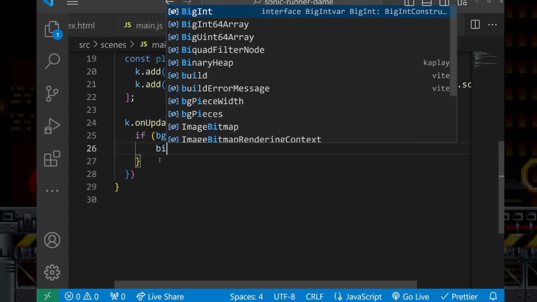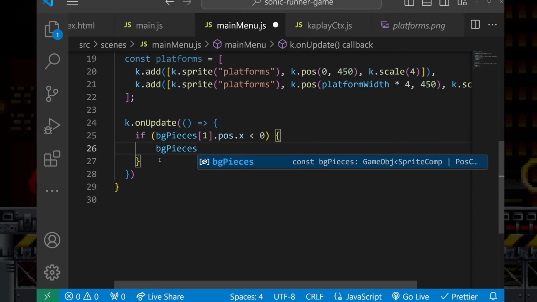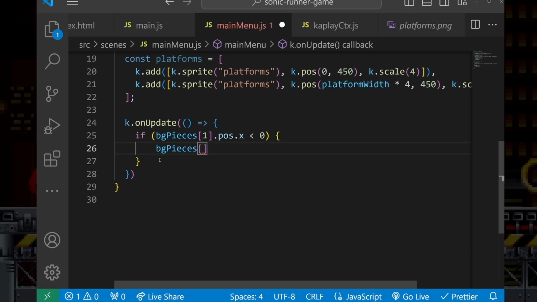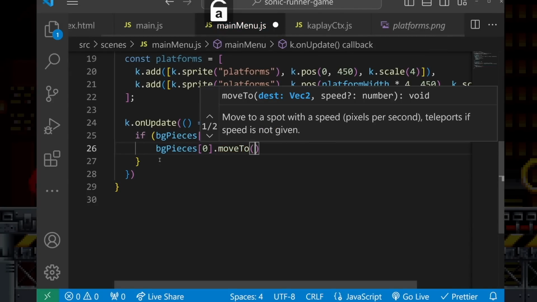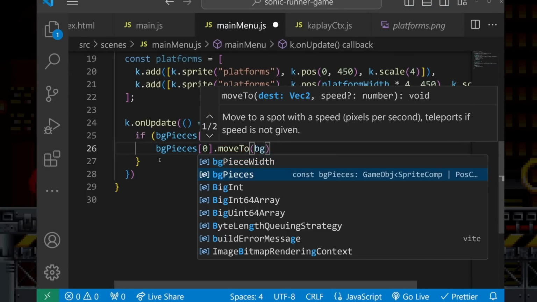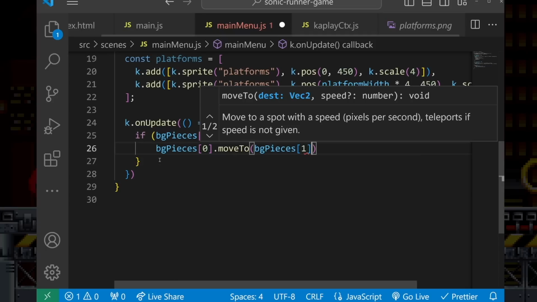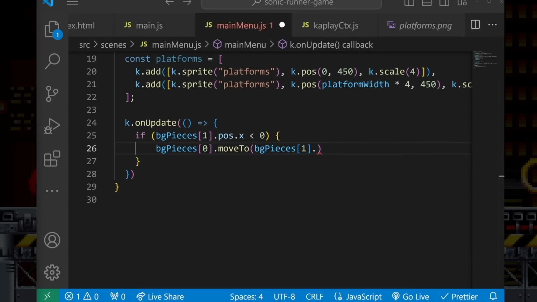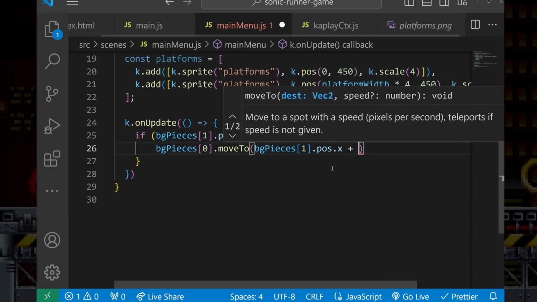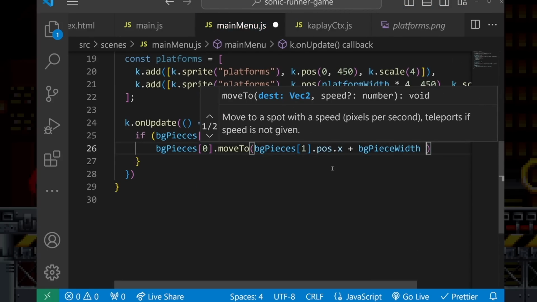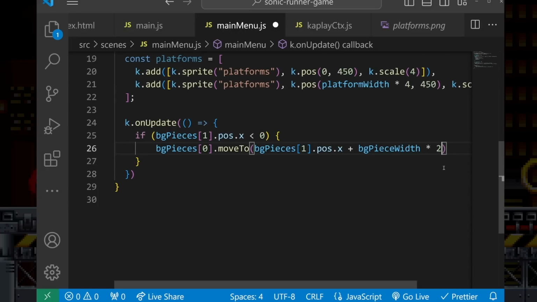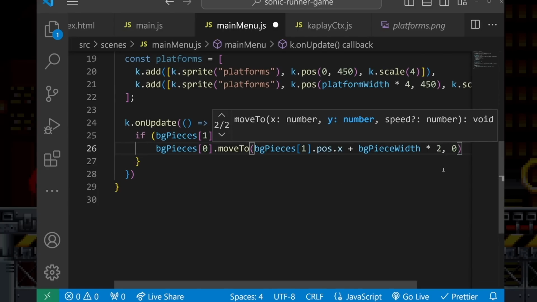So here, when the second part is going out of bounds to the left, we can take the first part and use the moveTo function, and set its position to the position of the second image, pos.x plus background piece width, multiplied by 2, because remember we scaled it twice. And then for the y coordinate, we don't need to change anything.